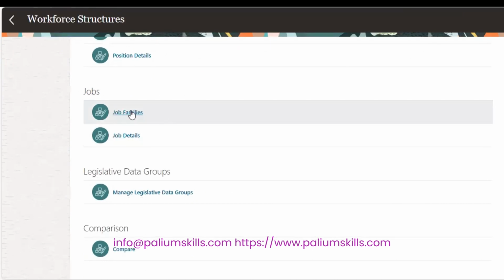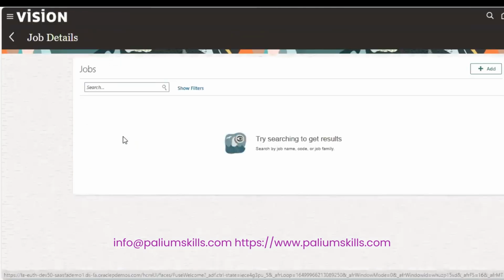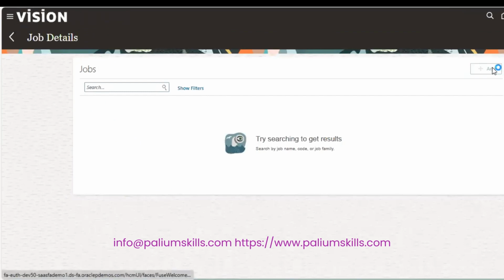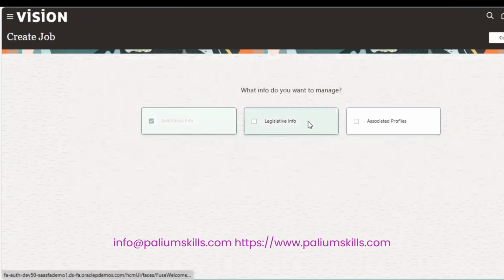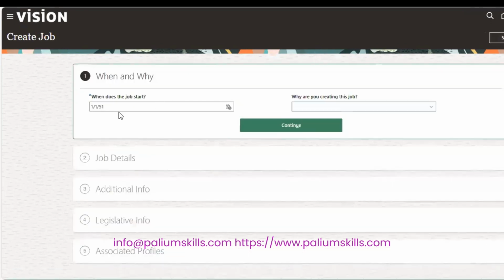Under jobs, you have job family. Job family is grouping and job details. Let's go to job details. Add a job detail. Maybe you want everything. When does it start? Put the date.